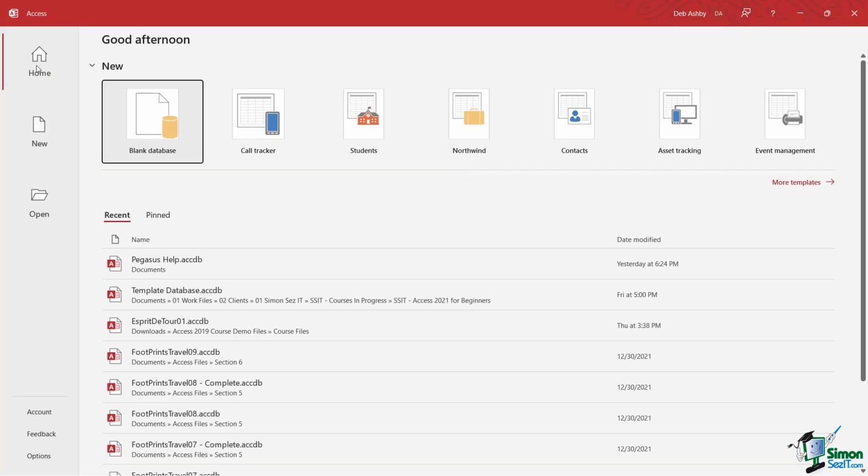So I'm currently clicked on Home. And you can see here we have access to create new blank databases, and we also have some templates up here. And then underneath that, we have a recent and a pinned list. And this works exactly the same as other Microsoft applications you might have already used. In the recent list, we can see the files that we've opened and accessed recently.